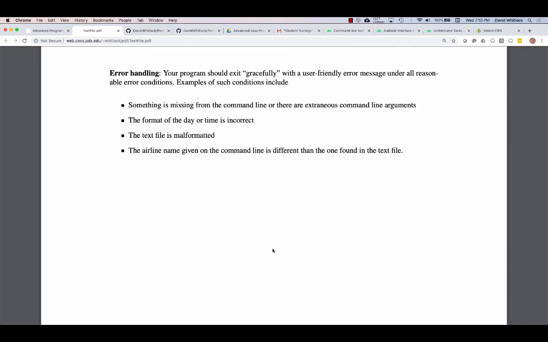So if something goes wrong while your program is running, it should exit gracefully with a user-friendly error message under situations such as your command line is missing something or you have extra arguments on your command line. If the format of the day or time is incorrect on the command line. If anything about the text file is malformed, right? So I'm going to give you a heads up right now. One of my test cases is I take your text file, I make some changes to it, and then I send it back to your program to see what happens. If it gets like a null pointer exception, not so good. But if it says, hey, listen, your text file is malformed, that's much better.